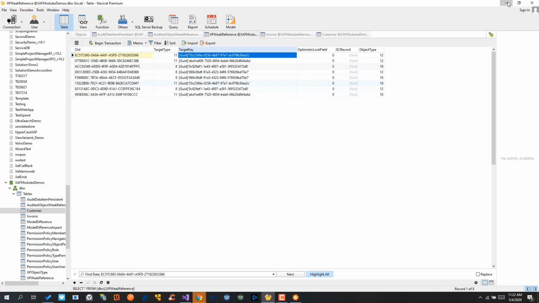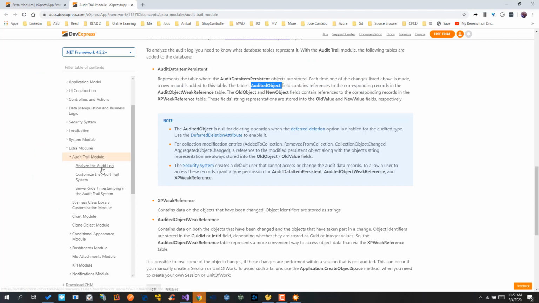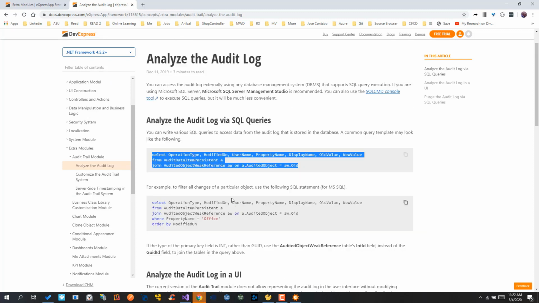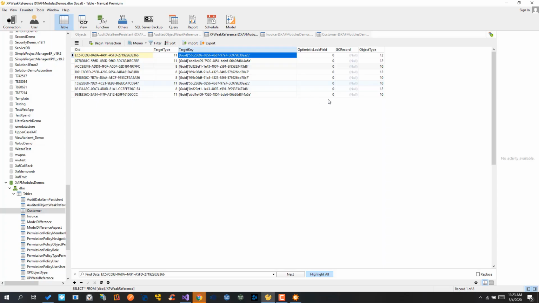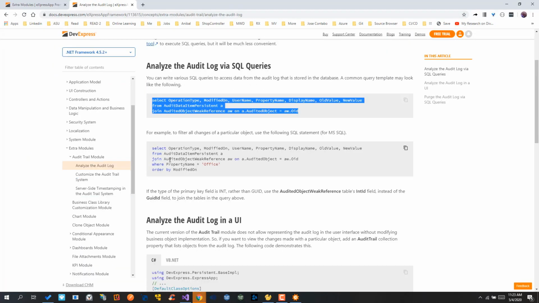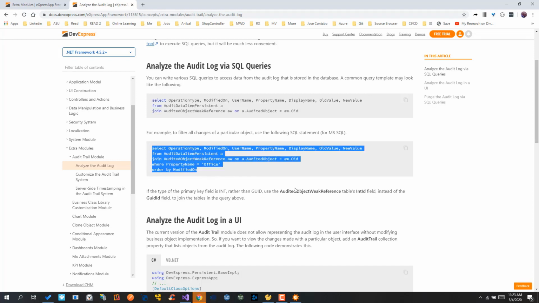So now let's take a look at a few more things. If we want to check, you see we have a couple of queries that it can bring you. So we can analyze all these 3 tables and we can see what's going on. If we need to filter by a specific property, we can do that with another query.